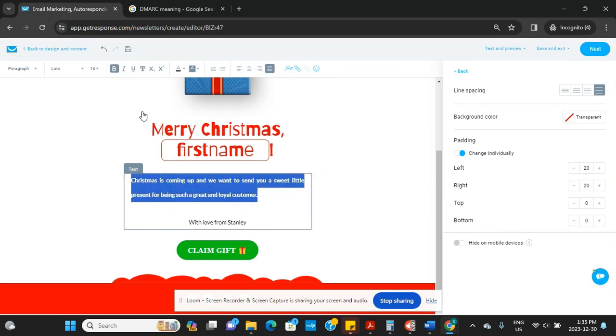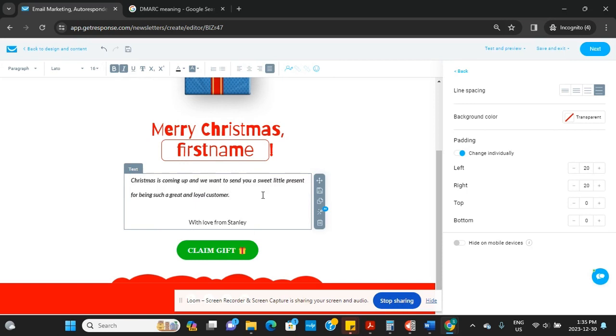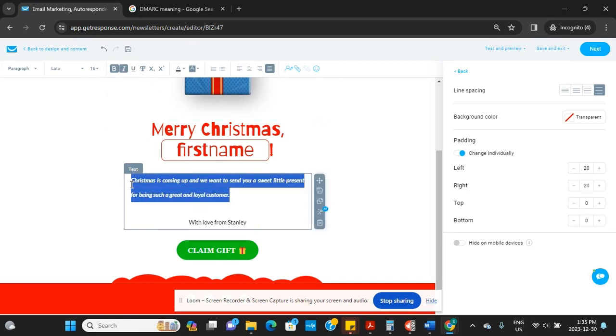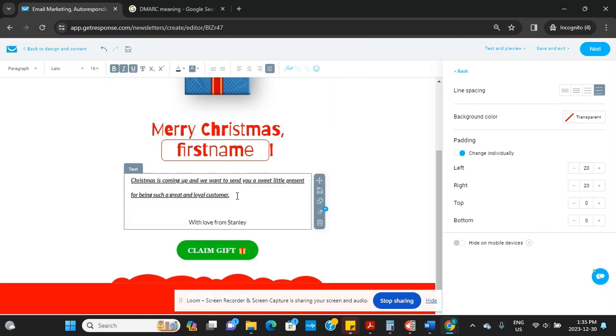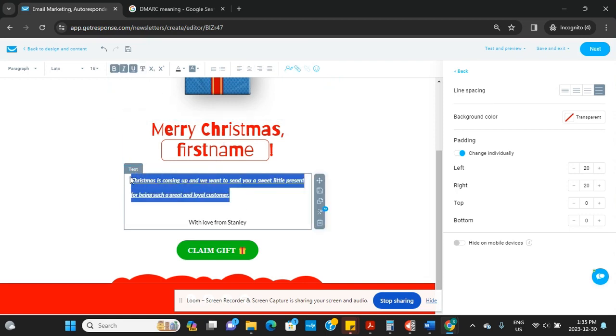If you want to make it italics, you can make it italics, right? And it's all in italics. Or you want to underline everything, you just have to highlight your message and underline it, right? And that's how it comes out. Or you want to put an asterisk, you can. You can pretty much play with this and see what works for you, and you can undo that.